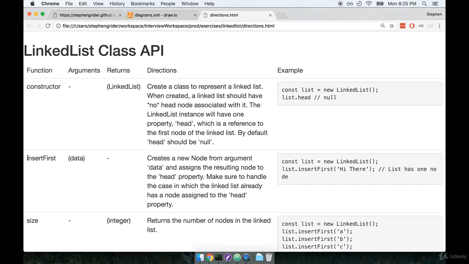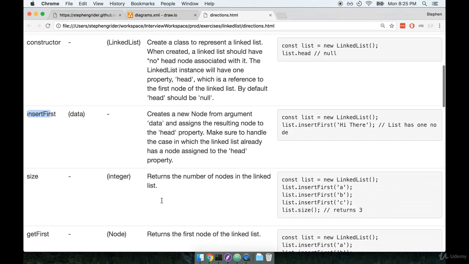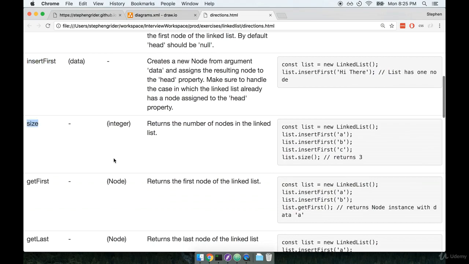In the last section, we took care of our insert first method, and now it's time to move on to the next one, which is the size method. The size method is going to be pretty interesting because it's going to be our first opportunity to figure out exactly how we can iterate or walk through a linked list.